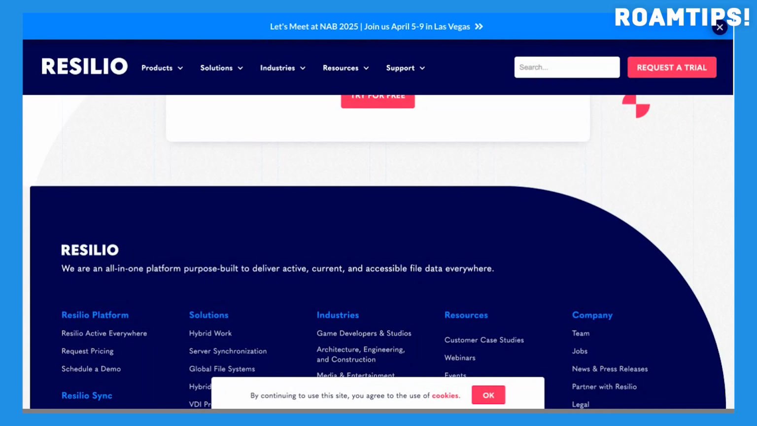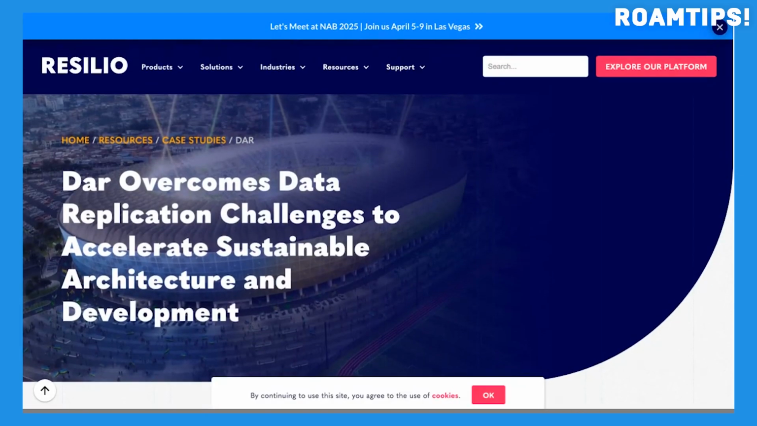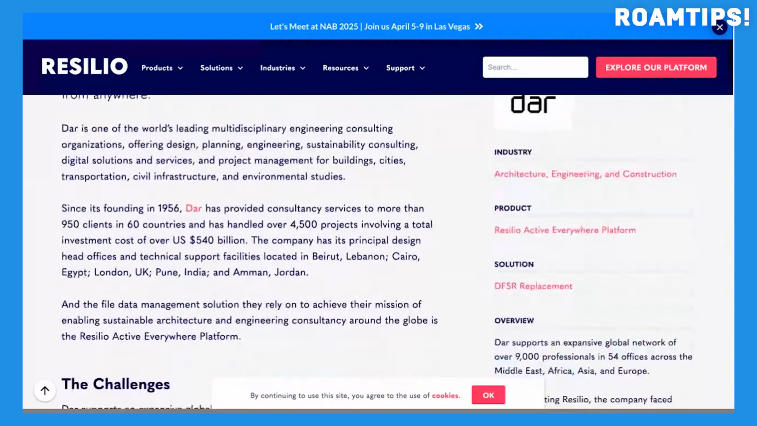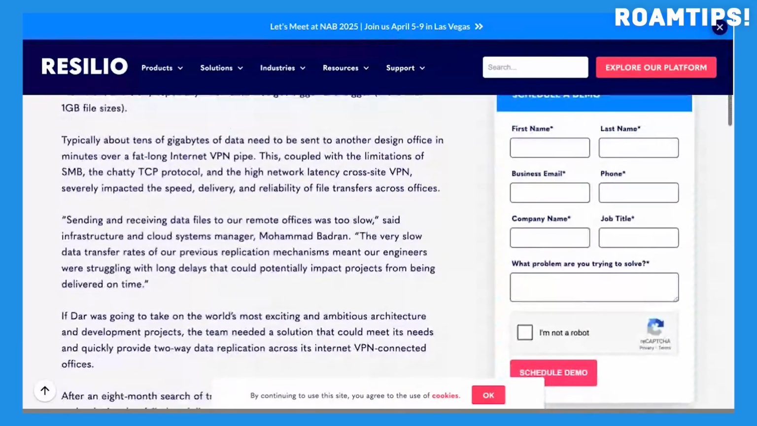Resilio Sync also offers flexible selective syncing, allowing you to choose specific folders and files for synchronization. This granular control over data synchronization is beneficial for managing storage space and bandwidth usage.